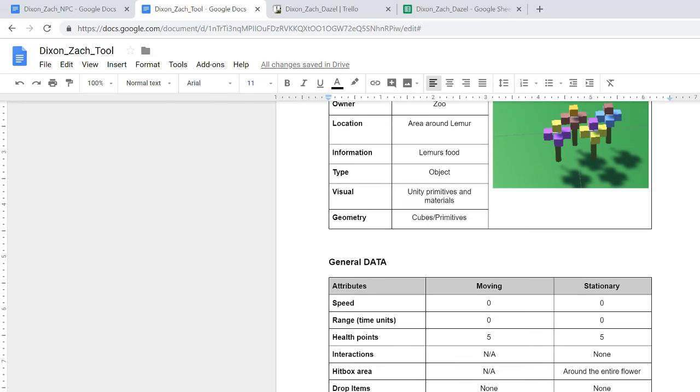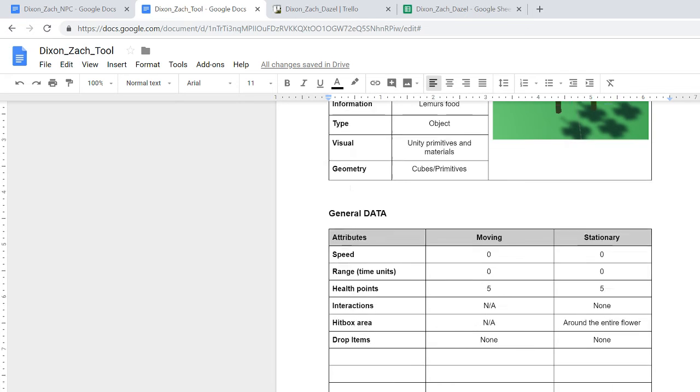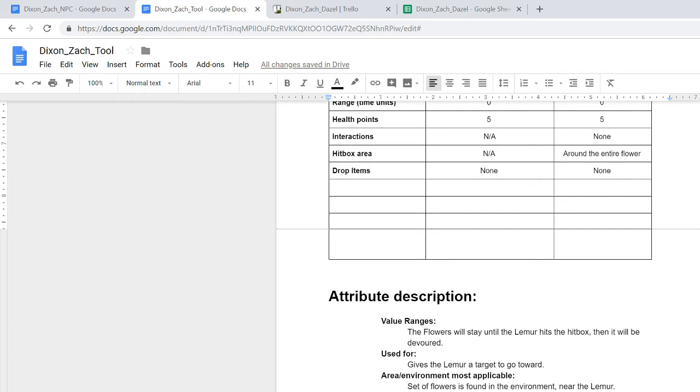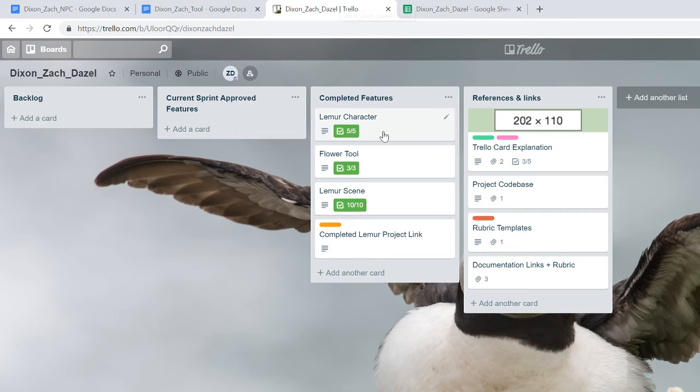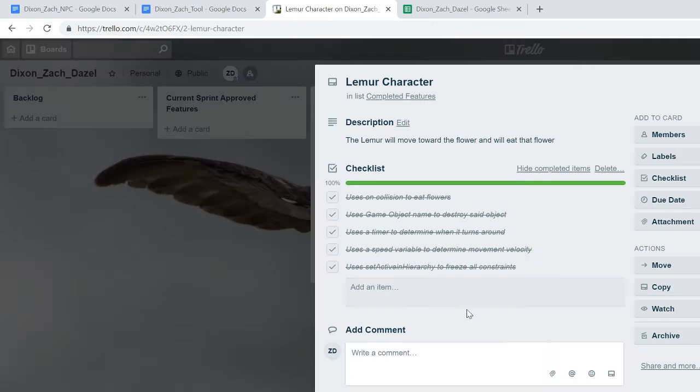Hitbox area is about around the whole flower. Nothing else really. Doesn't really interact when moving or stationary. It just doesn't happen. Doesn't drop anything. It's a regular flower. Gives the lemur a target to go to. What they use it for: it interacts with the lemur behavior, and it's consumable and aesthetic. Go to the Trello board. I'll show you in a second.